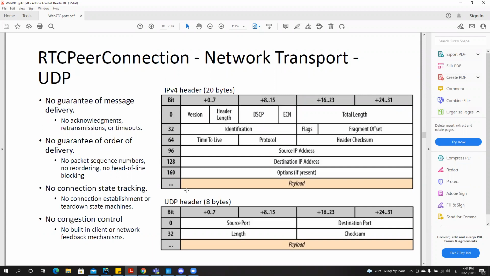In UDP, we have no guarantee of message delivery, no acknowledgements, no timeouts. With UDP, we have no guarantee of order of delivery. No connection state tracking, no congestion control. So actually, all of this is constrained by UDP.